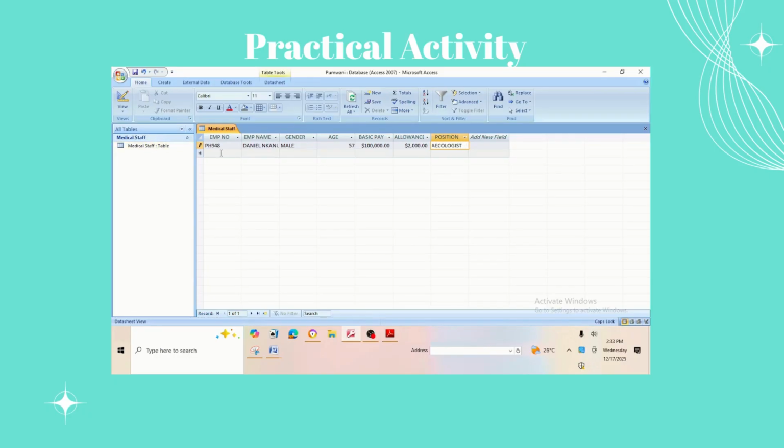There we go. On to the next staff. We have Tomatoli. Enter the employee number, the name, gender, age, basic pay, allowance, and position. That's allowance, and position is a general practitioner.